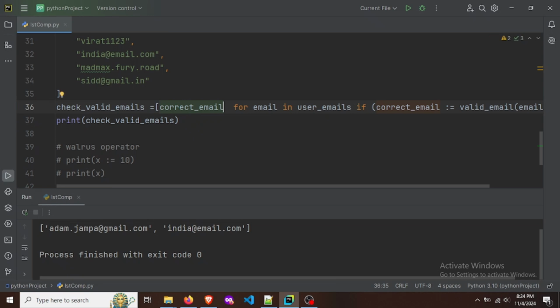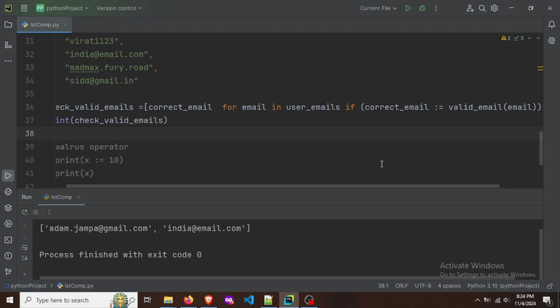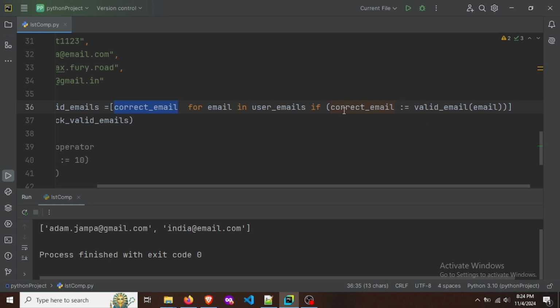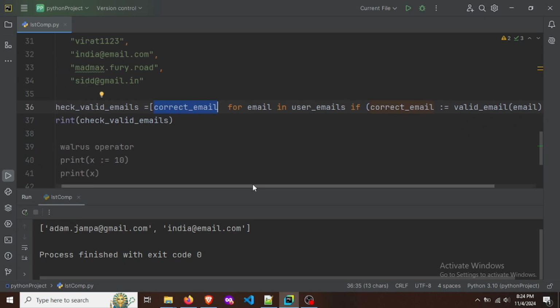Now if I run this, I get only two correct emails, and we are not even calling the function twice. So this is our source, for email in user_emails. This is our action, and this is the condition. In the condition, we are using the Walrus, where we store whatever valid_email returns in a variable, and then we return that variable here in the action.